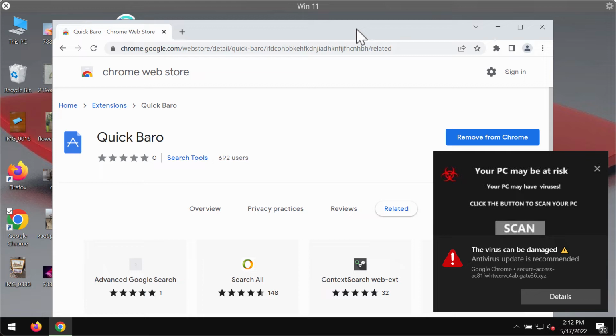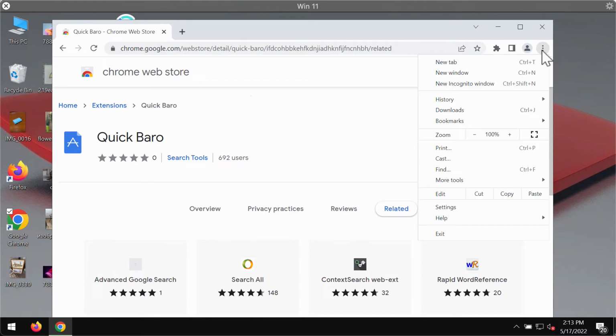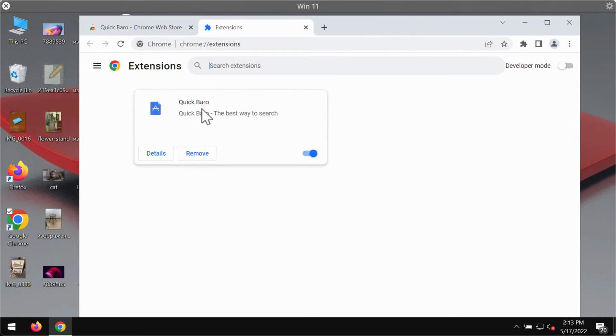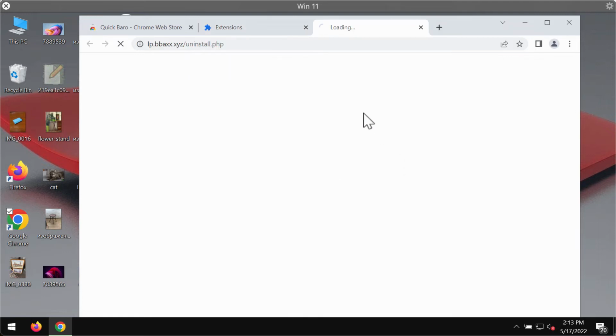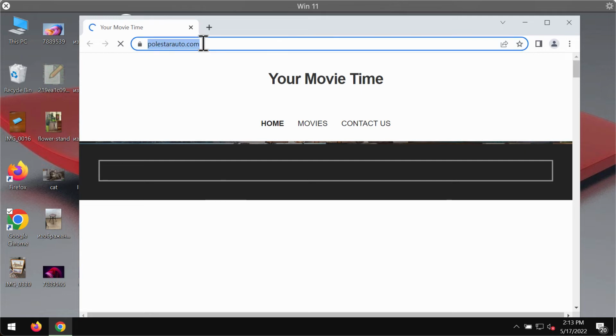The problem is that, as I said, Quick Baro is often integrated with some free applications. It may be installed through fake browser update alerts. In case this Quick Baro was added to your Google Chrome, this is what you can do. Access the menu of the browser, More Tools, Extensions. Now, when you find this Quick Baro extension, disable and remove the extension completely. This should fix the issue pretty well.